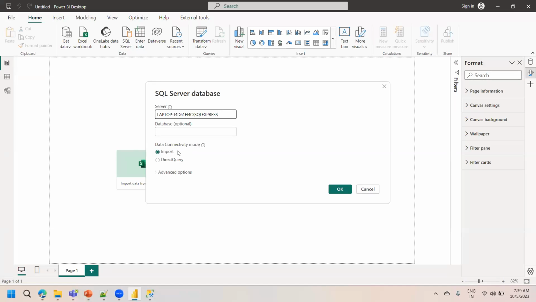import method. If you are connecting to any database, either on-premises or cloud, you can see the data connectivity mode has two types: import method and direct query method. By default, it is import method. That means you are copying the tables from the backend database to your Power BI Desktop application. That is nothing but the import method. You are importing the tables into your Power BI Desktop application.